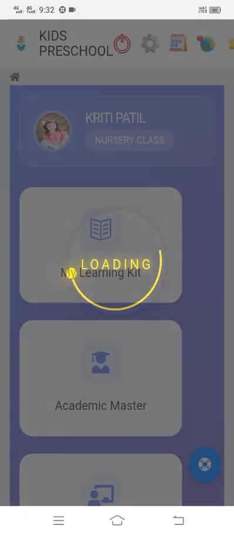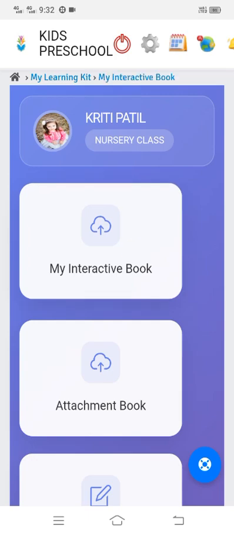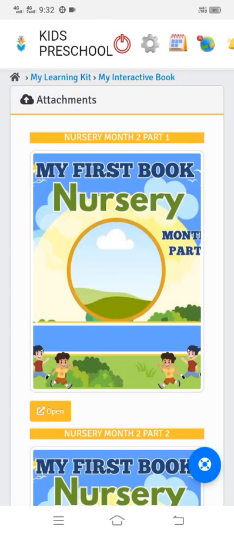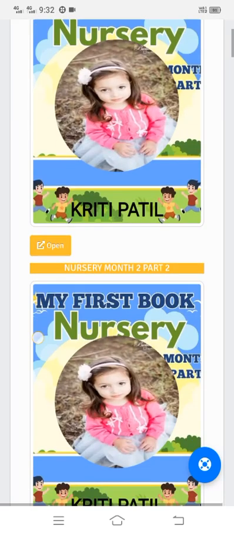Step 4. Click on home symbol. Click on My Learning Kit. Click on My Interactive Book. In this there are two types of books. One is interactive book and second one is My Learning Book.